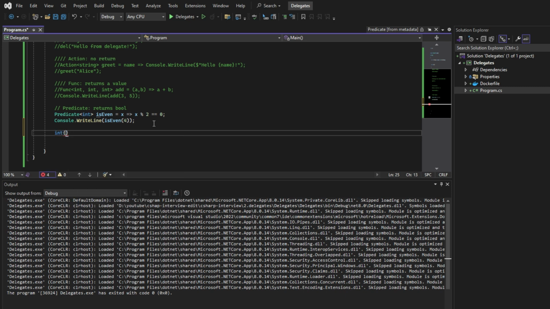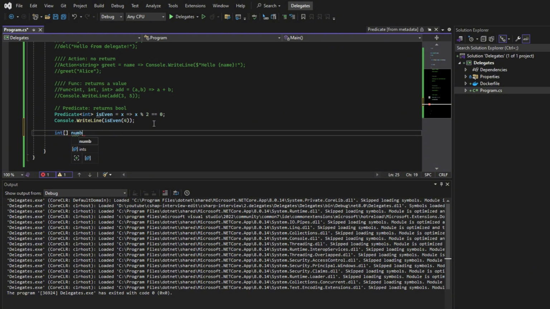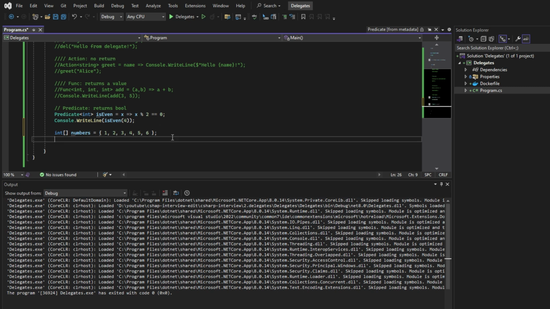Now let's see a real-world use case. In C#, you'll often work with collections: arrays, lists, data from a database. To make working with collections easier, .NET gives us LINQ, Language Integrated Query. Think of LINQ as a smart set of tools that lets you filter, search, and transform collections with very readable code.